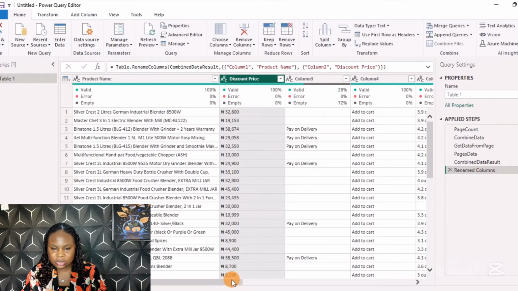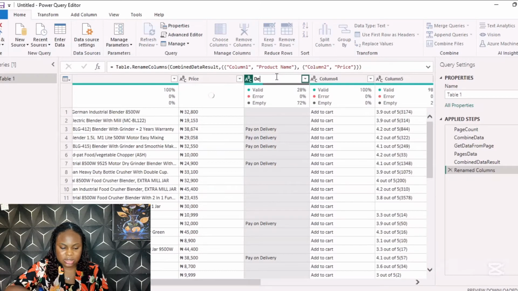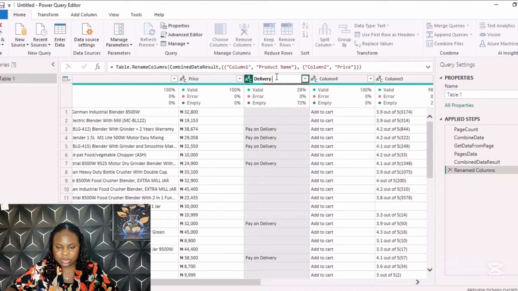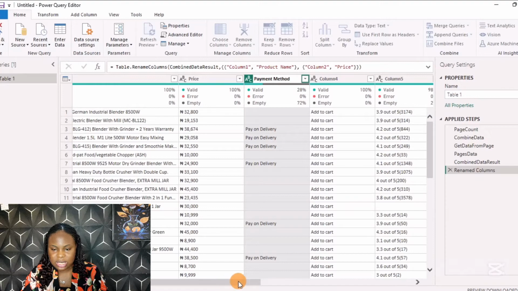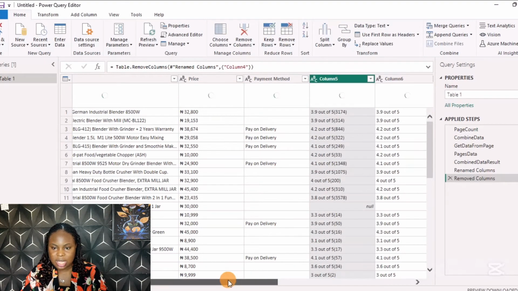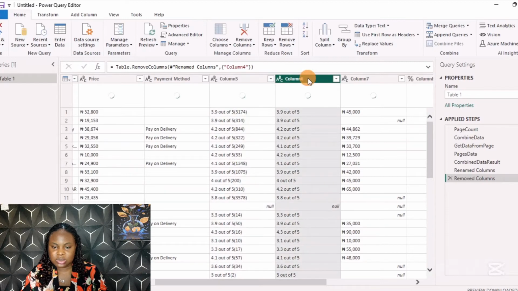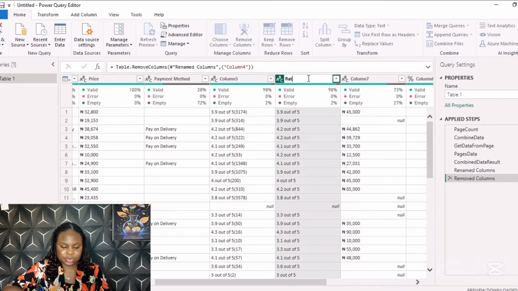So this is the price column. Then this column, you can call it delivery status. You can call this delivery method. Yeah, delivery method. No, payment method. Let's call it payment method. For this add to cart column, we don't need it, so we're just going to remove it. And then for this column 6, we are going to call it rating.